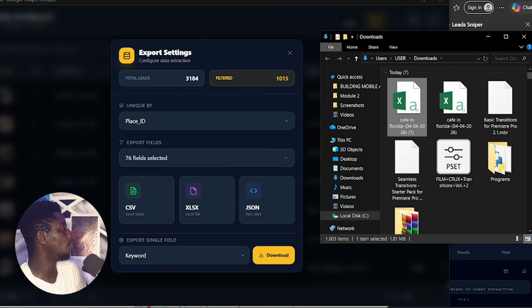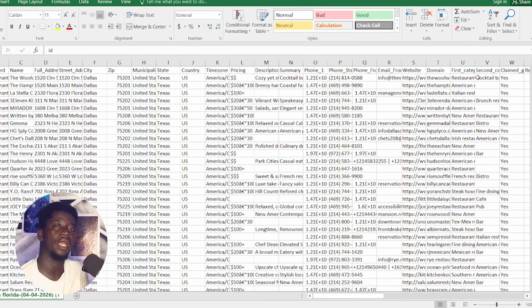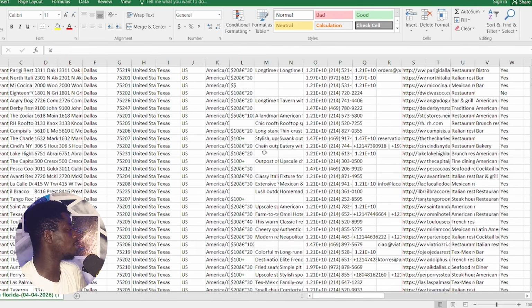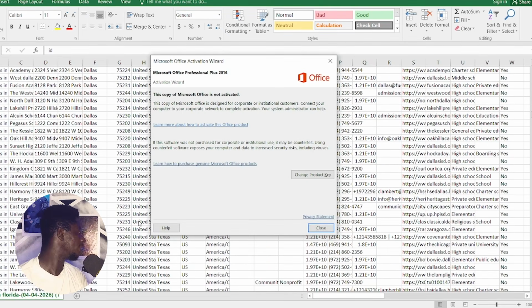I'm going to open it with my Microsoft Excel. You can also open it with Google Sheets. So this is the data. Just take a look at this. It has the keyword, business name, business address, business phone number, business email address, and a whole lot of data.